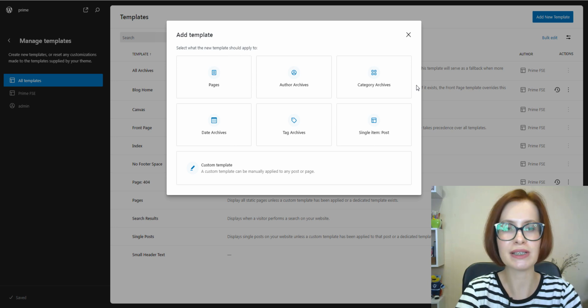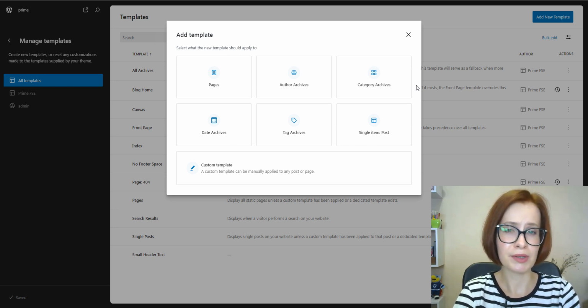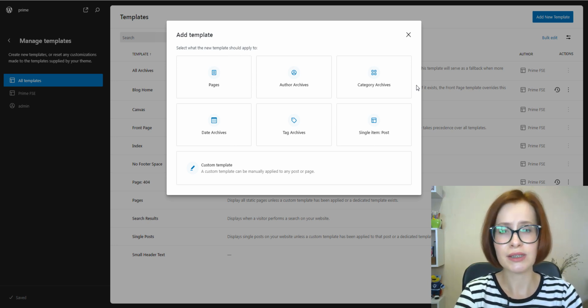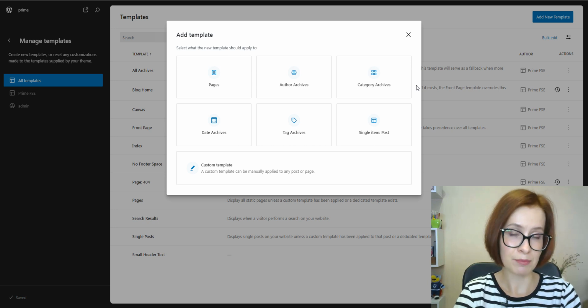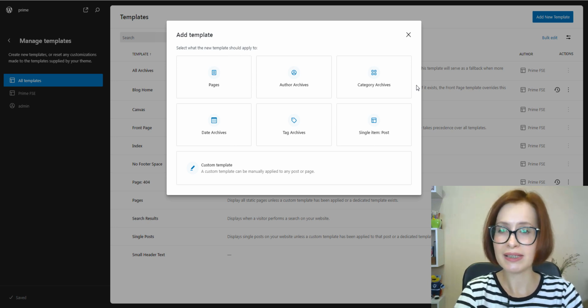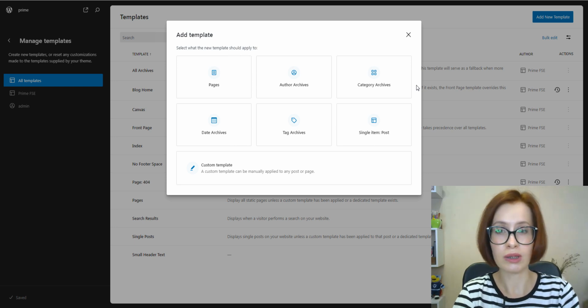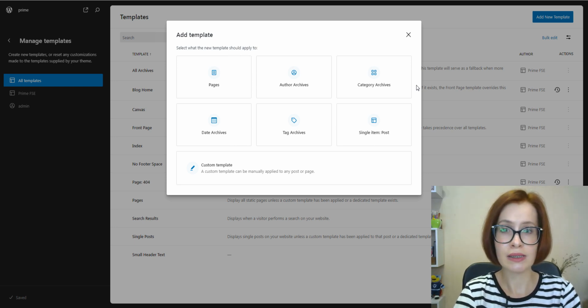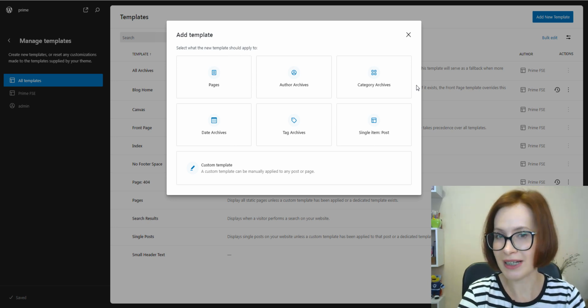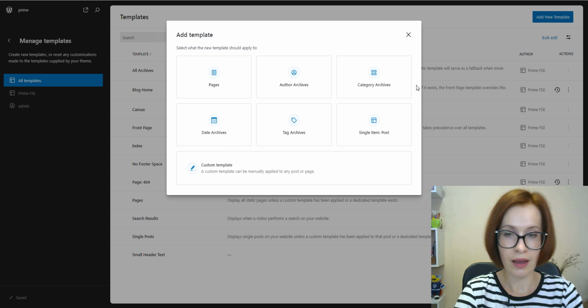For example, using my theme, I can add a custom page template, author, date, tag archives, and single item post templates. In my case, if I decide to create a new page template, I will be able to apply it to a specific page on the site, as the default page template is already defined by my theme.